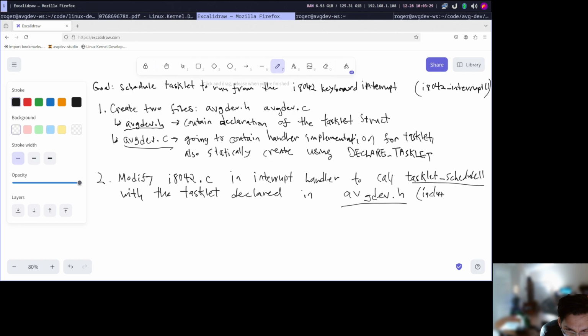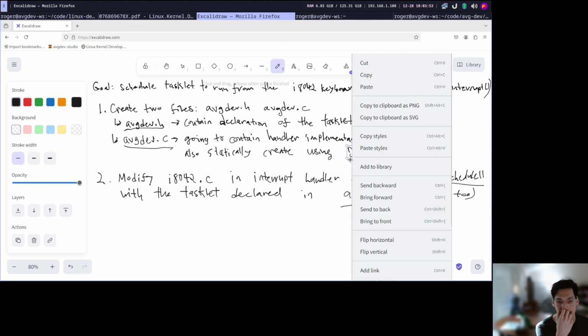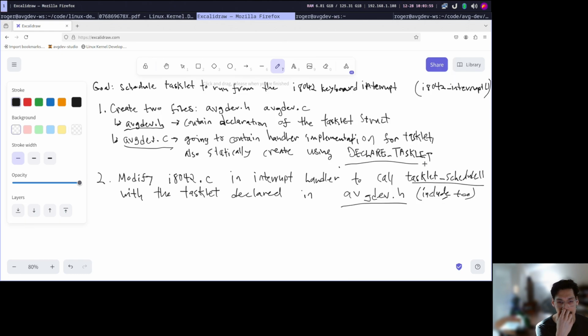Include two. So we need to go back to our top half interrupt handler to just call tasklet schedule, getting that tasklet that we actually declared in average dev.h, the pointer to it. And then that would already have memory and stuff allocated because we did the whole declare tasklet in average dev.c.